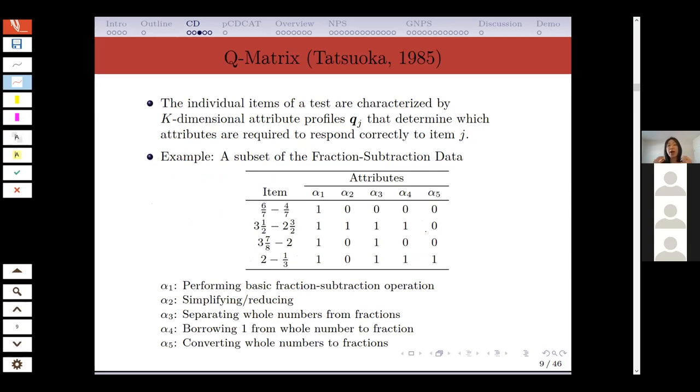Examinees have their own attribute profiles. Similarly, items also have their own attribute profiles. However, we cannot call them attribute profiles anymore, right? Otherwise, it will be so confusing. So we call these attribute profiles of items Q vectors.